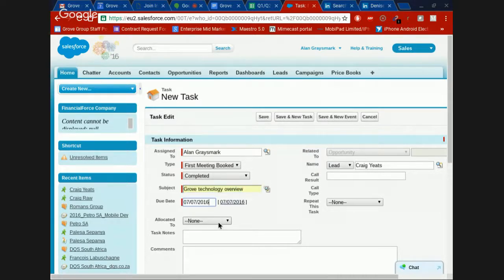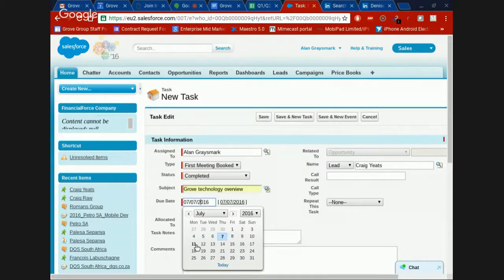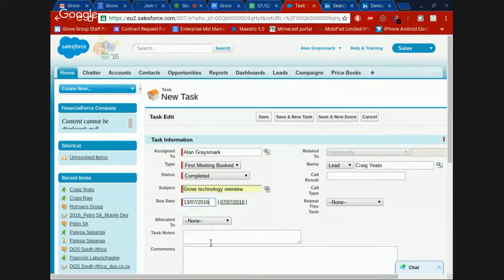And you put in when it's due. So next week, you put it next week. So due, so when the meeting is going to happen. Yeah. And then, last step, you assign. So assign to your sales manager. Bada bing, bada bang.